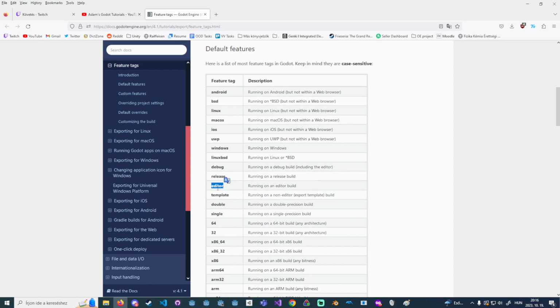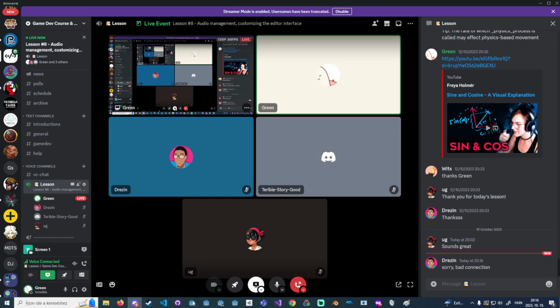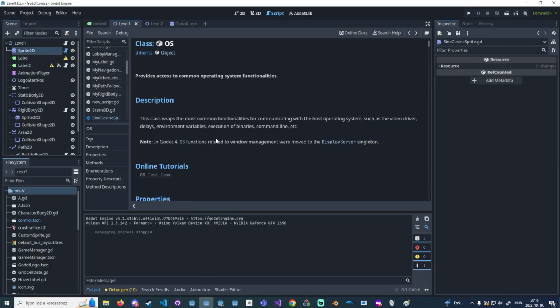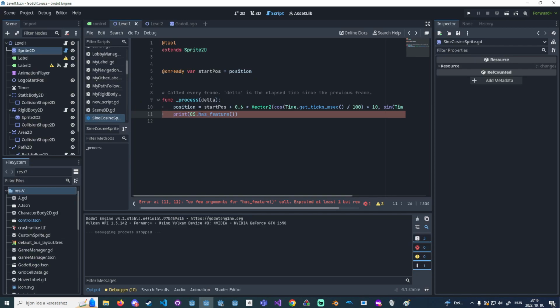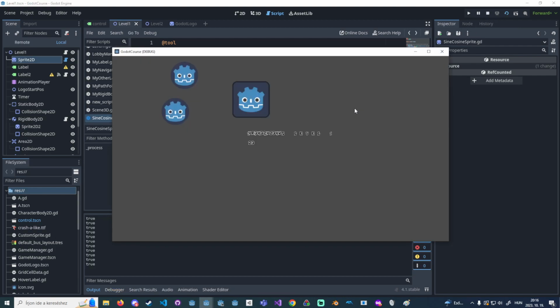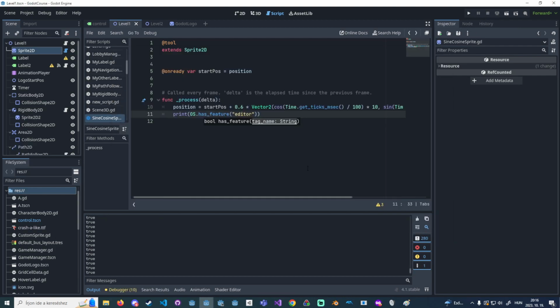And one of them is editor. So if I launch the game and print has_feature editor, this is going to return true, and it returns true already because the script runs in the editor. And if I were to export this build now, which we haven't done yet, but we will do it at the end, then you will see that this will return false.